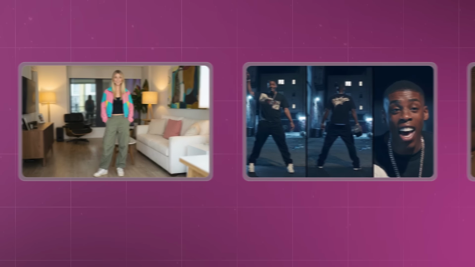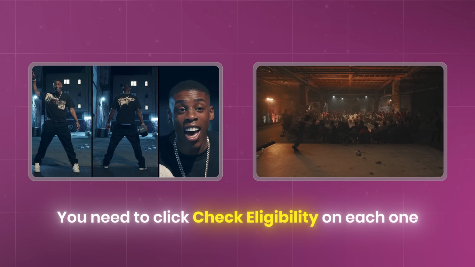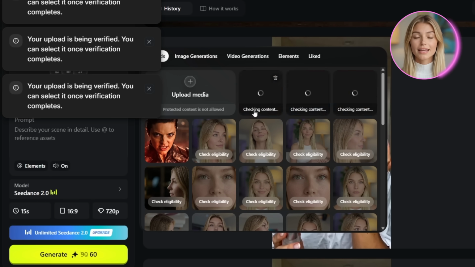Now, after you generate each of these assets, you need to check eligibility on each one, whether it is a character or a location. This is what makes them available to use as reference images inside Seedance 2.0. Not every generation will come back as eligible on the first try, so if it does not pass, just regenerate until you get one that does. It is worth the extra attempt because clean eligible assets going into the video generation make a real difference in the output.